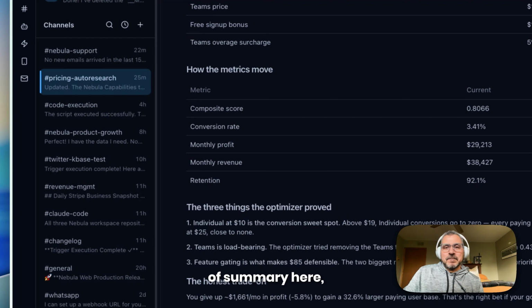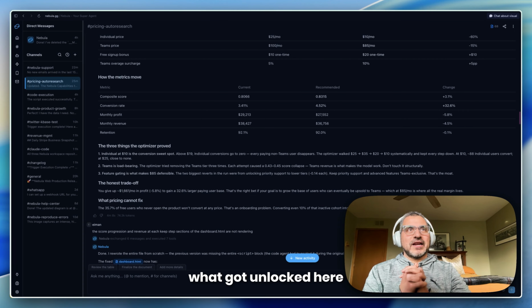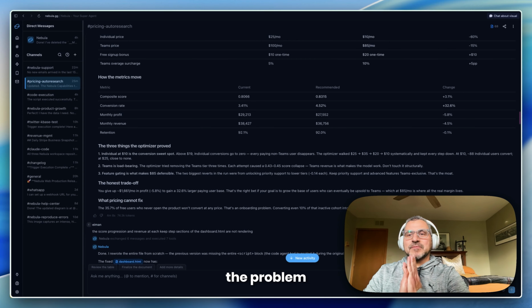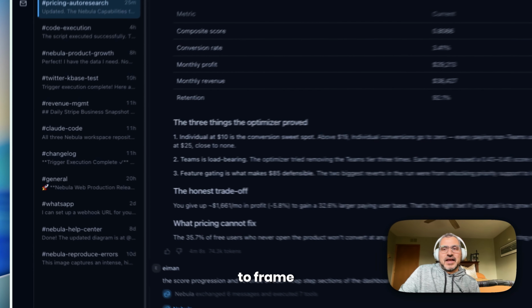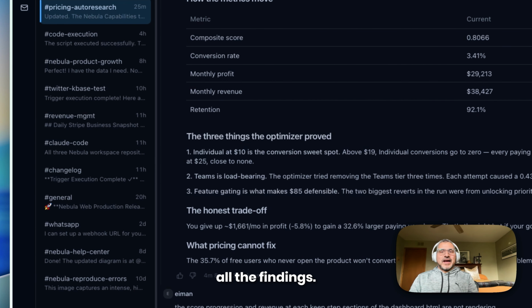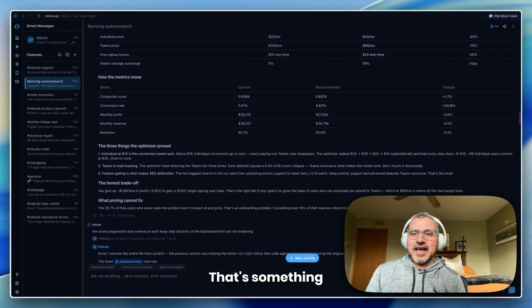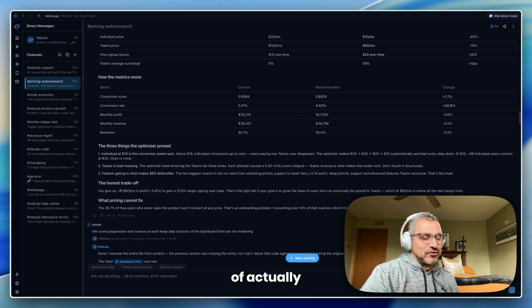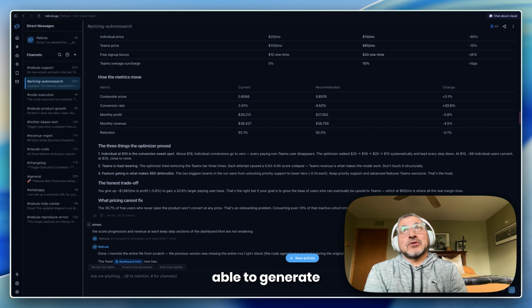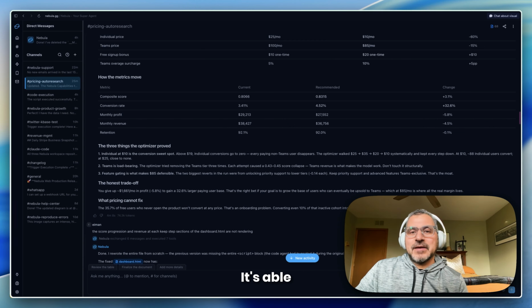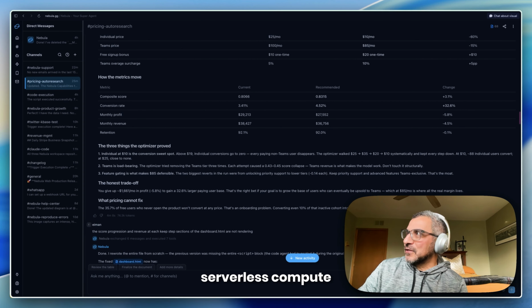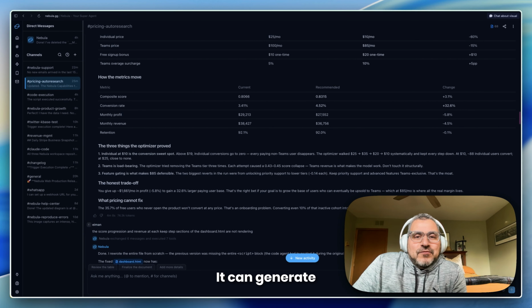In summary, what got unlocked here by using Nebula? Number one, I only had to describe the problem in plain language. Nebula was able to frame the methodology. It directed all of the work. It deployed everything. It synthesized all the findings. Data analysis, right? That's something that Nebula was able to do, both in terms of actually performing the analysis, as well as generating visualizations of that data if I needed them. It's able to execute code. We talked about that with the virtual computing environment. It was able to access serverless compute on Modal. It's integrated. It can generate reports.